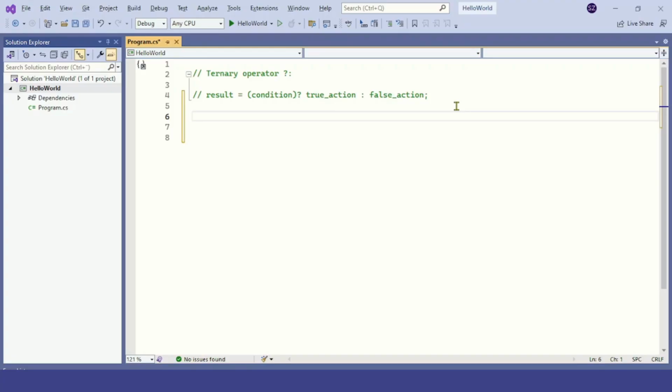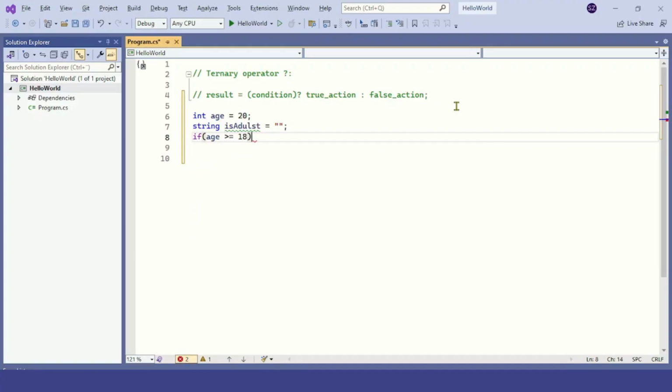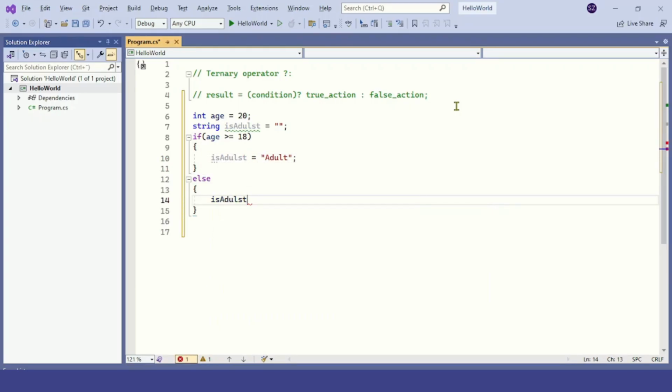So let me write a program with an if-else statement, and then we will modify the same program using the ternary operator. So in the program, I have an age variable and a string variable like this. Now, using the age value, I want to know if the person is an adult or a minor. A very simple program. If a person is 18 or above, he or she is an adult, otherwise a minor.